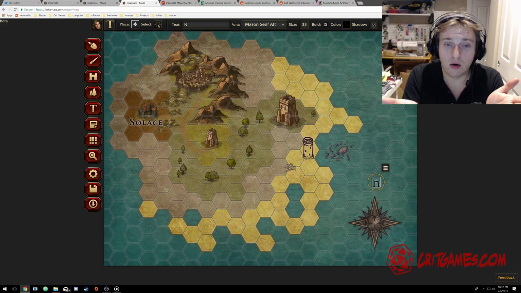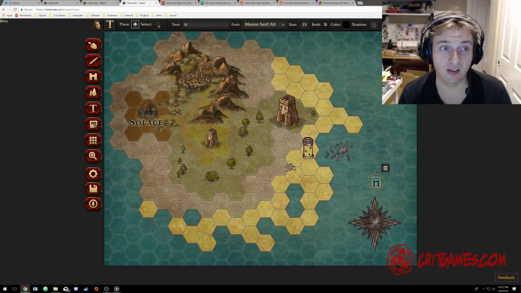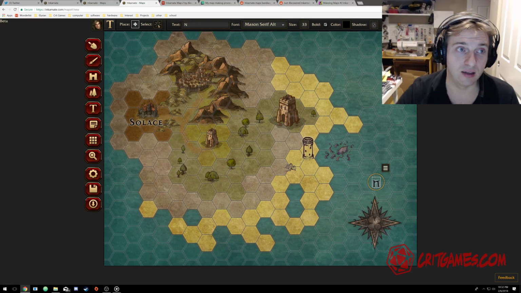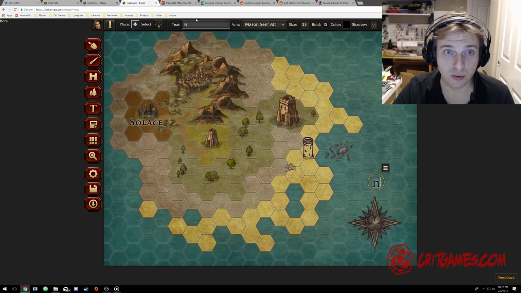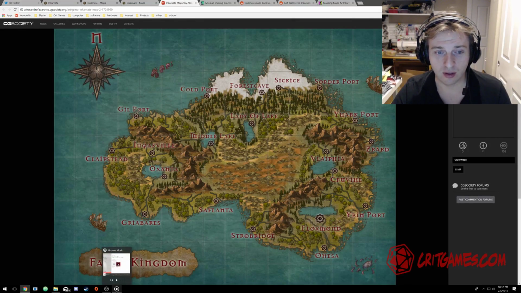Anyway, this was just quick and simple. I sat down, started playing with the tool. Very, very intuitive out of the box. Again, this is Inkarnate. It's inkarnate.com. Their tool sets for it. I just want to show you some of these maps that other people have come up with.